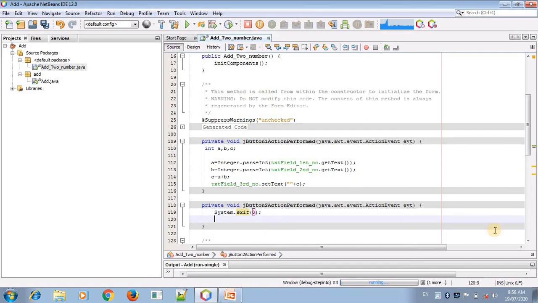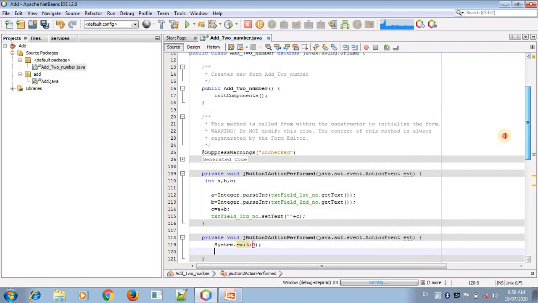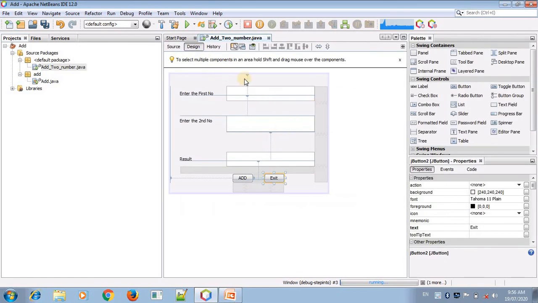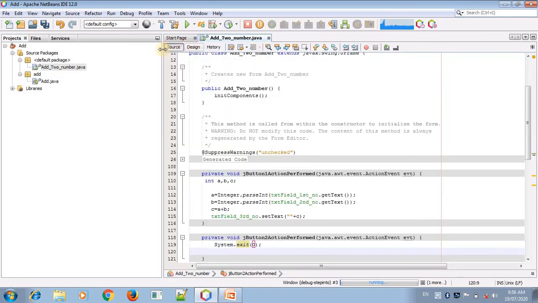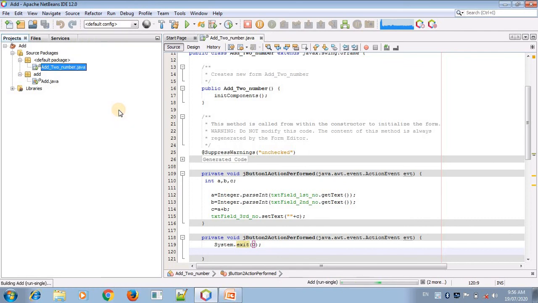Now we are going to run this code. How to run this code? I'm showing it a second time. This is our design and this is our source code. Right click on your JFrame window and click on Run File. The shortcut is Shift F6.